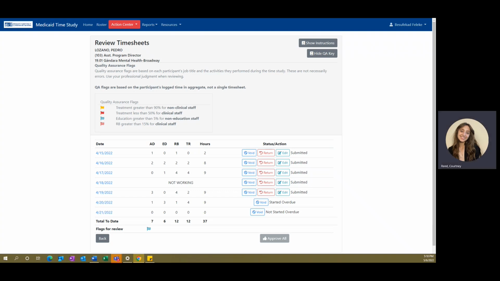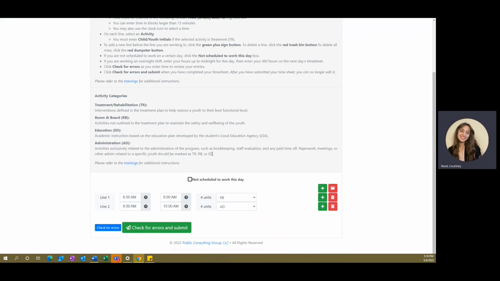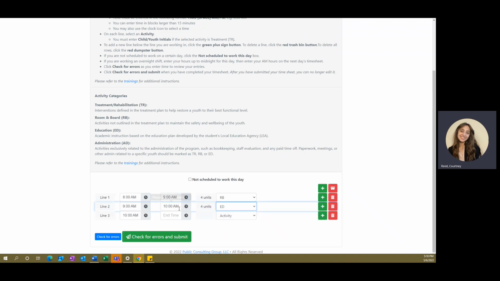If you want to edit a timesheet, click on the blue Edit button. You will adjust the participants' activities or entries here using the drop-down arrow, or you can adjust their time. For more details on how to track time or enter time, please see the time tracking module. I'm going to change this activity because I know they provided education and not admin on this day, and they actually ended at, let's say, noon instead of 10 a.m.